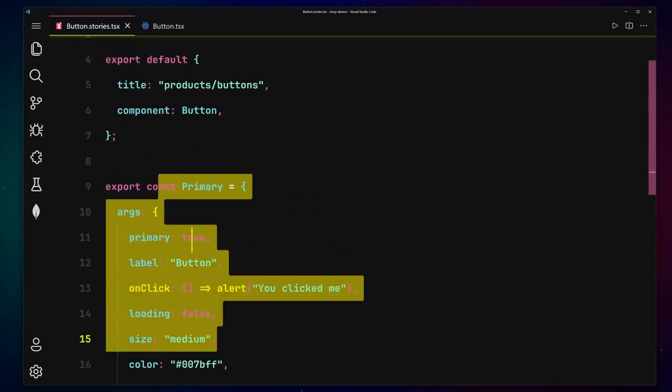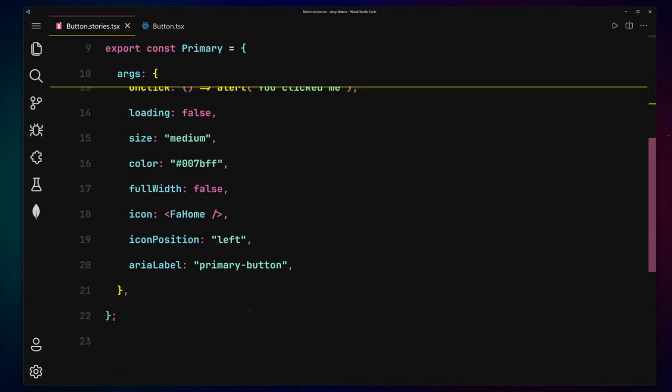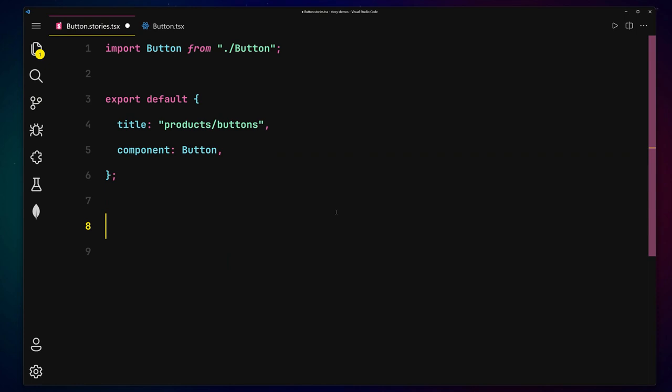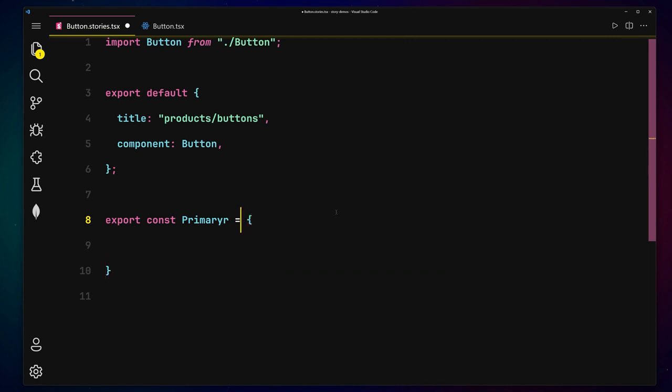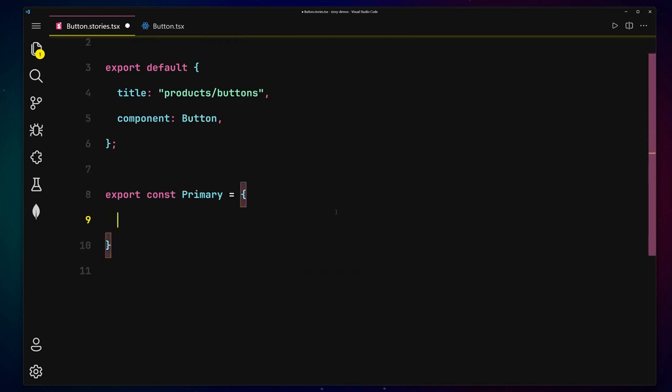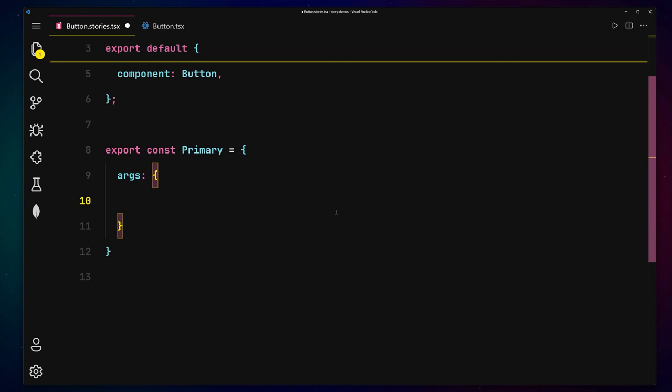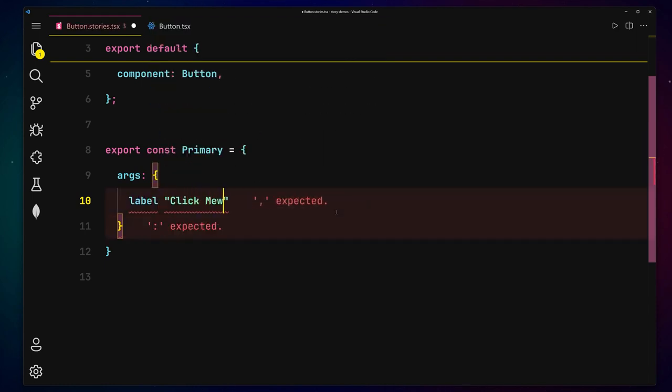So what I'm going to do is just remove this primary variation from here, and I'm going to define my own one. So let's also remove this FA icon or FA home from there. So I'm going to use export const primary, and it's going to be equal to this object, and now inside this object we are going to be defining our args. So now inside this args, let me provide a few args like label. So label will be set to click me, and also let me provide a comma there.